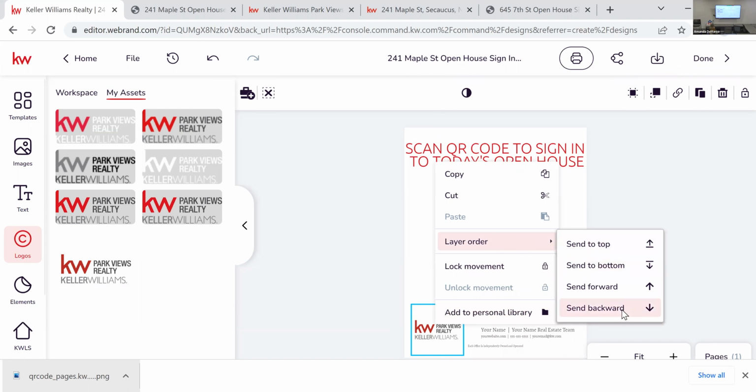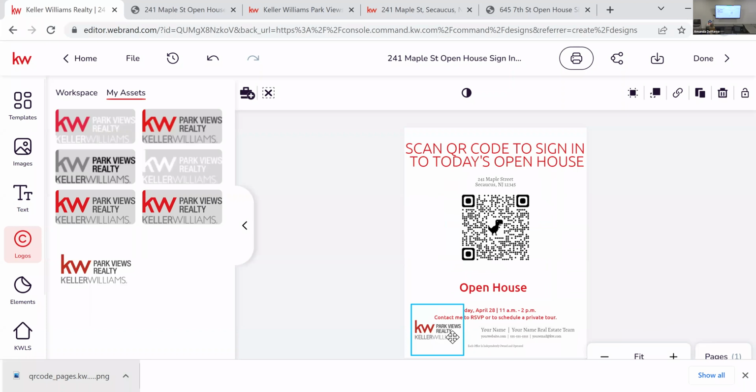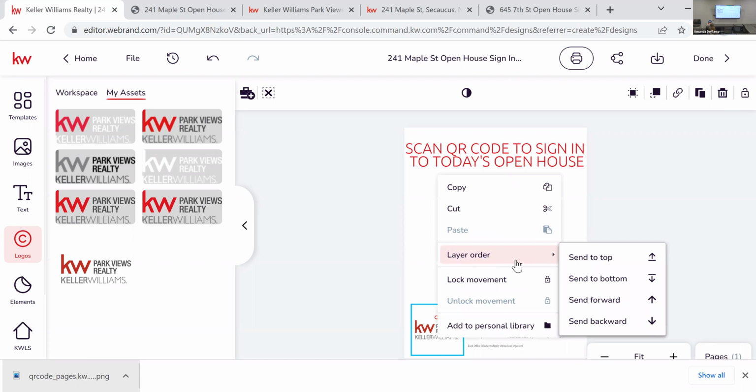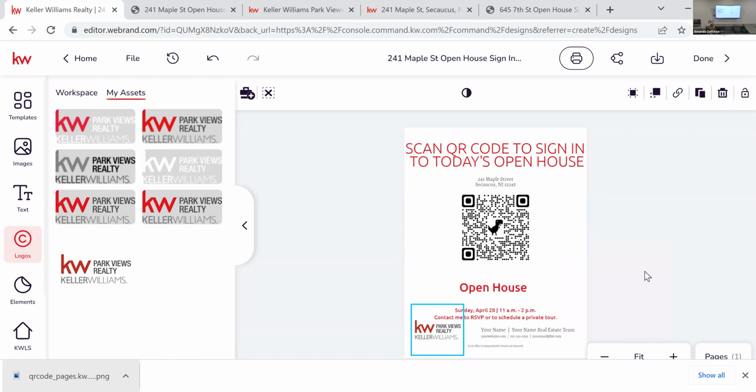Well, I can send this backwards, because notice how this had the white text and it was covering this information here. So when I click on that image with the white background, I'm going to right click on it and hover over layer order and click on send backwards. And then the information will come up on top of it. I could have sworn there was a way to remove the background in here. It might be hidden somewhere, but that's okay.